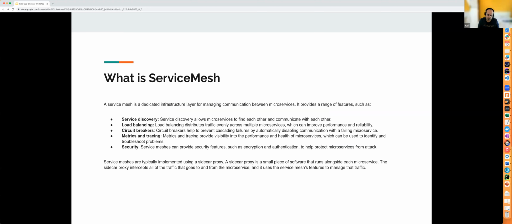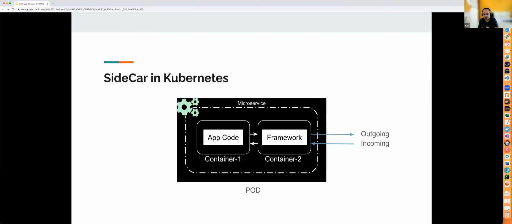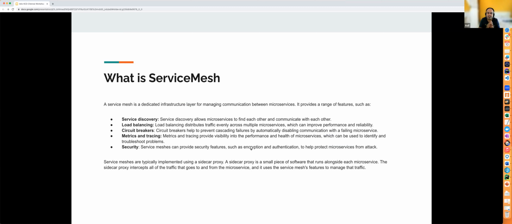So what is service mesh? It's a dedicated infrastructure layer for managing communication between all the microservices. So basically it's a framework. In our last example, the framework is in container two. Basically the service mesh manages all the communications between the microservices, and it also caters to service discovery, load balancing, circuit breaker, metrics, tracing, and security. So all of these features come inside the service mesh itself, inside the framework itself.